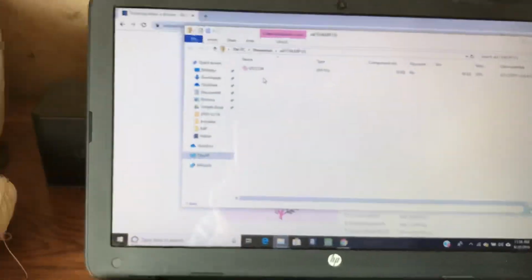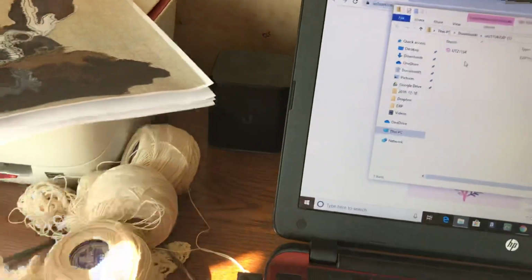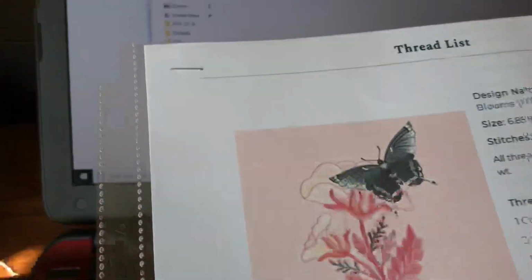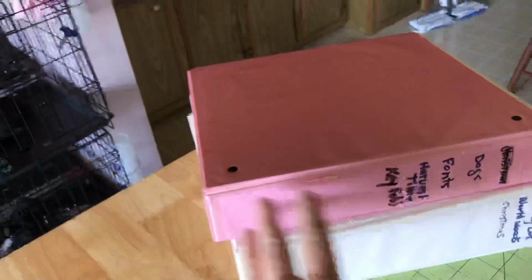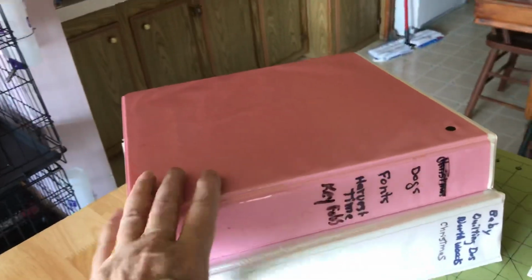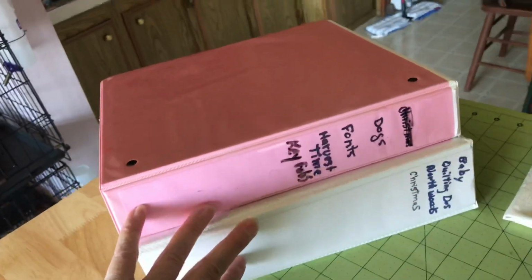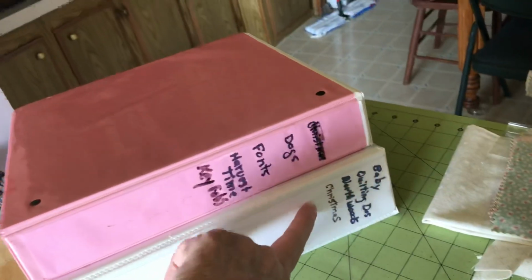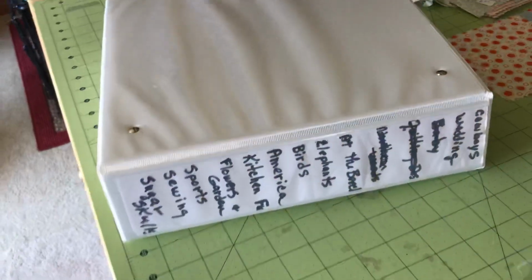So now I want to show you what I do when I file these. So we're gonna hustle over here to my workstation. And here I have just a couple. I have many, many of these. And I just put a couple up here. I have three ring binders. So on here I'll put what's in here. And here's the one that I'm gonna be showing you.